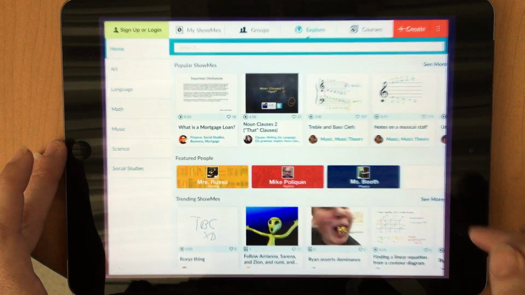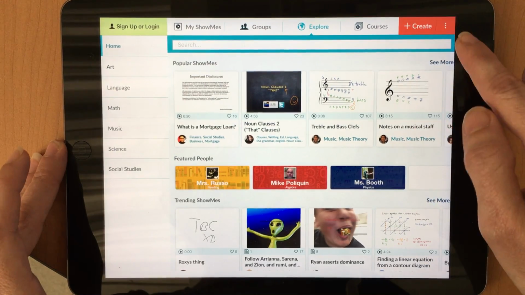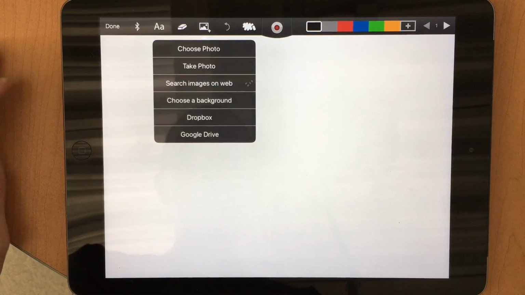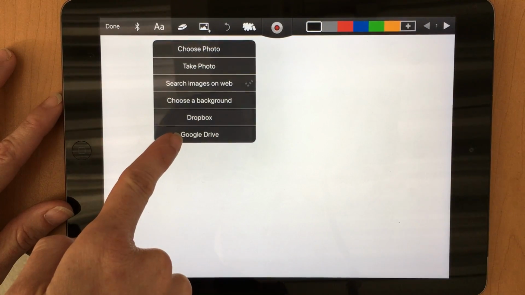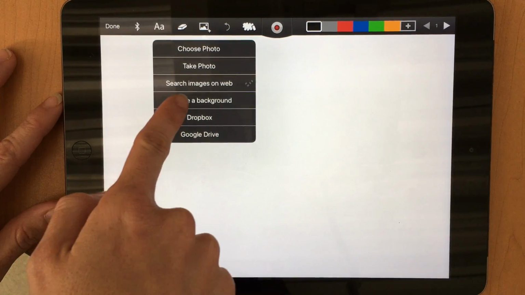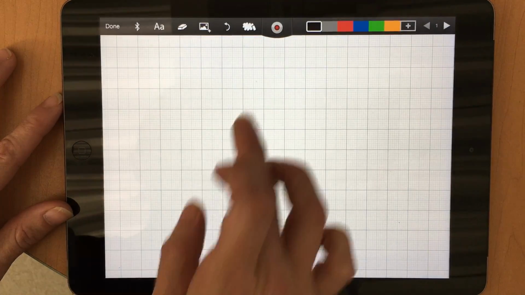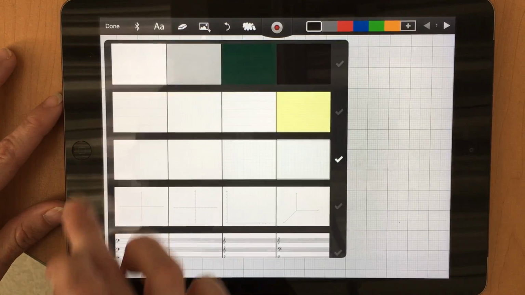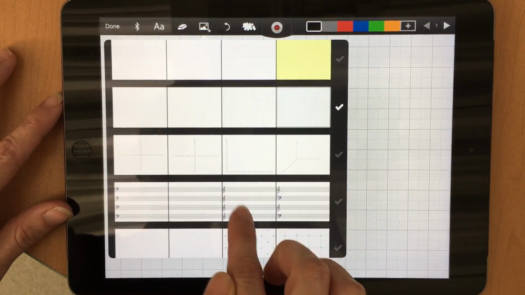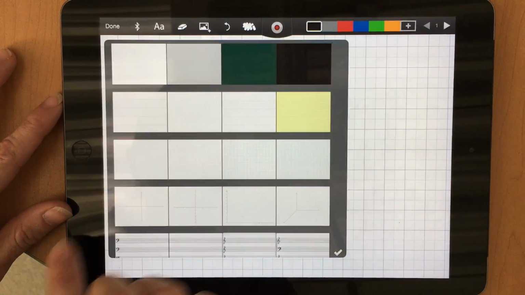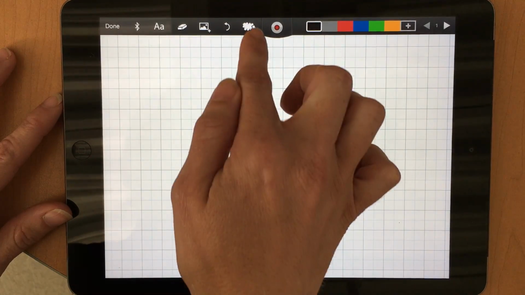Now, Show Me gives you more options with the free version as far as backgrounds and things. I can bring in a document from my Google Drive. I can choose from a variety of backgrounds here where I've got different types of graph paper or even music paper here. So that's really nice.